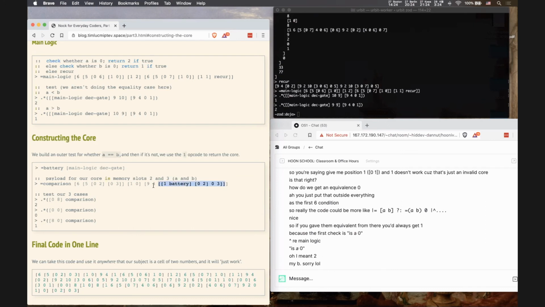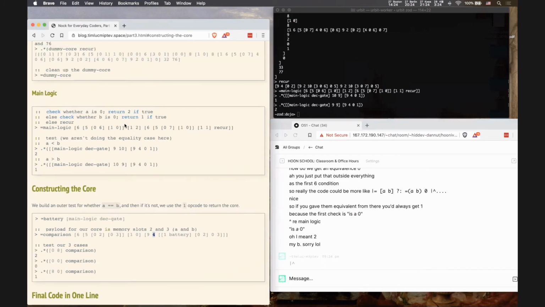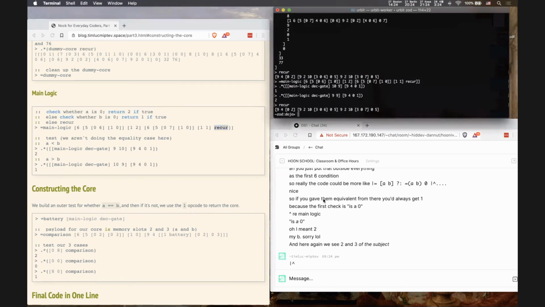and now we have our entire core set up. And so we knock it down with a 9, 4, meaning use the main logic. Again, it can feel a little weird that we're knocking it down using only one of the arms. But that's exactly the same as a barket. You choose one of the arms, but inside main logic, inside the recur part of it, recur contains a reference to the other arm. And yeah, we see 2 and 3 of the subject.